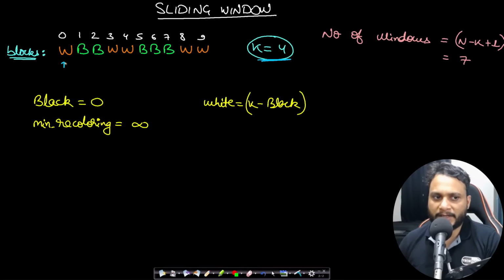So I can simply take an iterator starting with 0, and you can keep counting the white blocks, or you can say I will keep counting the black blocks. So let's say you are counting the black blocks. This is white, so just skip it. This is a black block, so you make it 1. This is a black block, make it 2. This is a white block, so you just skip it. Now when you hit index k minus 1, then you can form a valid window starting from 0.